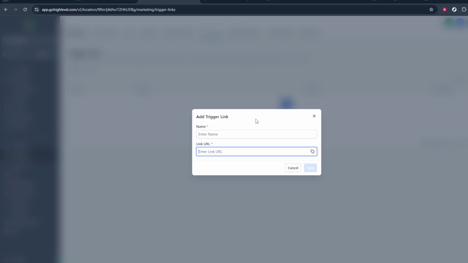From there, you can copy and use it in your emails, funnels, and workflows, and you'll be able to track when contacts click that link and use it as a condition in your automations. That's all you need to do to create trigger links in Go High Level.